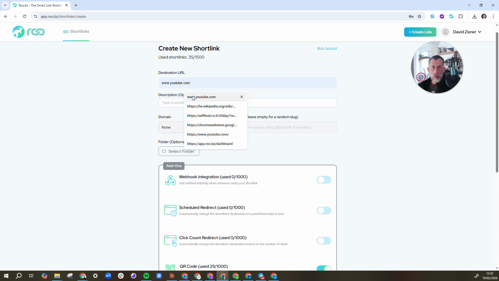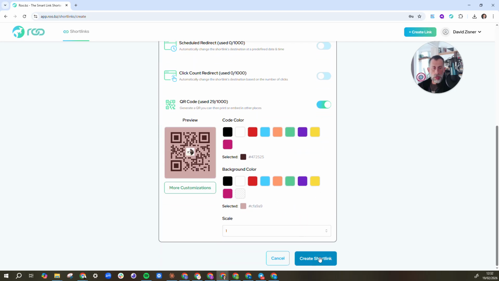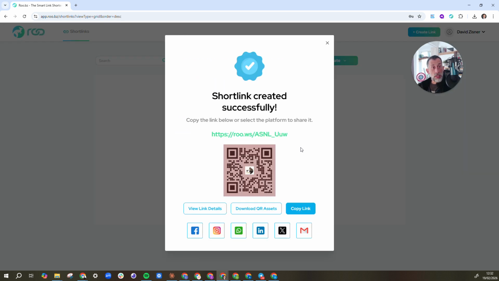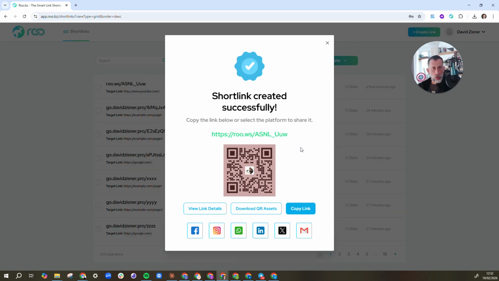Let me just show you basically what that looks like. Just creating a short link, I can add all the brains and all the logic that Rue adds to a short link, with the webhooks, with the smart redirects, and have everything packaged in a QR code that I can then put on my website or print and put in my store. Whatever I want people to do when they scan the QR code, I can do that.